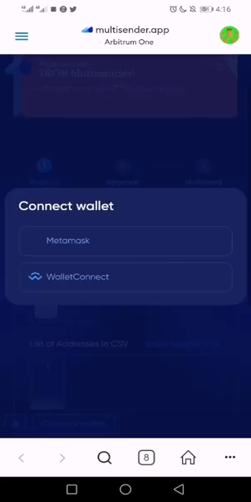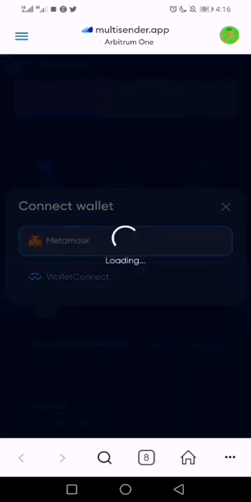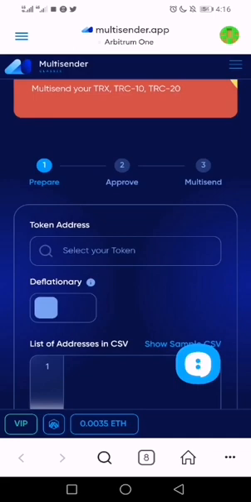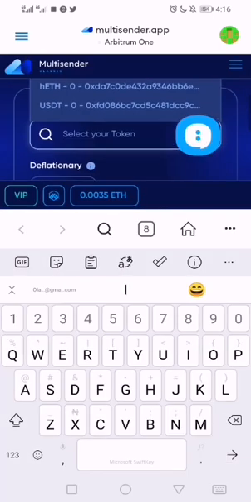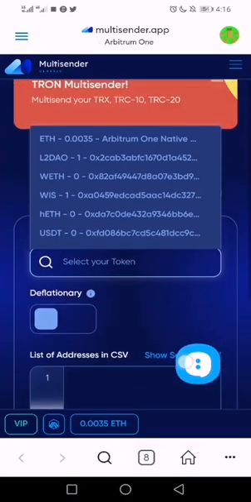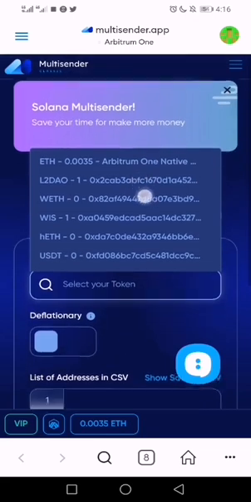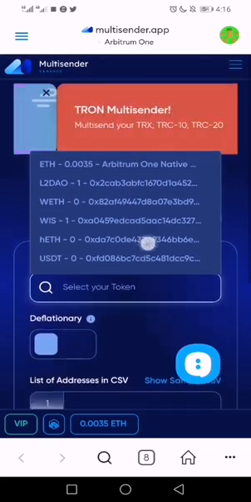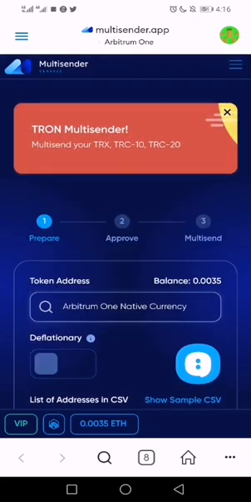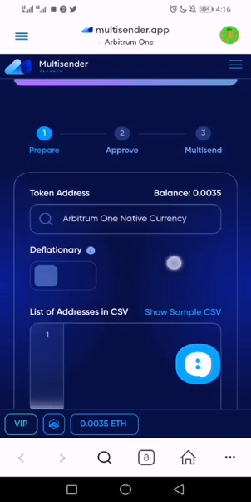Okay, so let's say we're connecting through MetaMask. Okay, so once this is connected, then we should select the network. It's already on Arbitrum, so we're good. Now select the token you want to send out. I'm sending out Arbitrum itself. So it detected the tokens I have on the wallet. So I click on Arbitrum Ethereum.